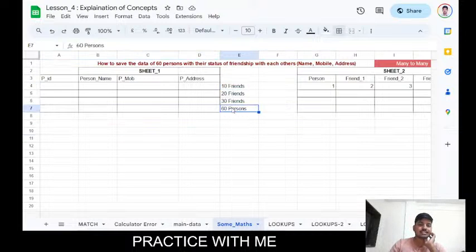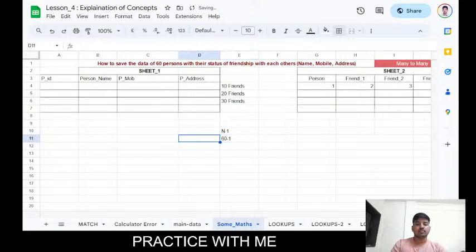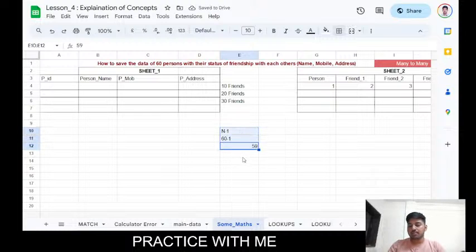If you do this by name, just imagine, that's why I gave this number. There are a total of 60 persons. Suppose the first person has 10 friends, the second person has 20 friends, and the third person has 30 friends. And what is the maximum number of friends? There can be n minus 1, that means here n is 60, minus 1. So we can have a maximum of 59 friends, because there might be a person who has many friends.